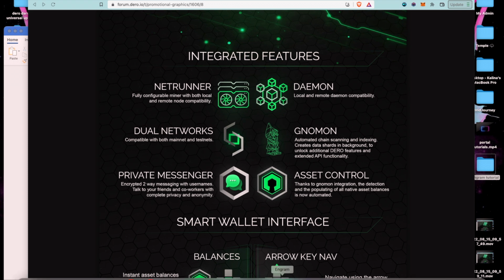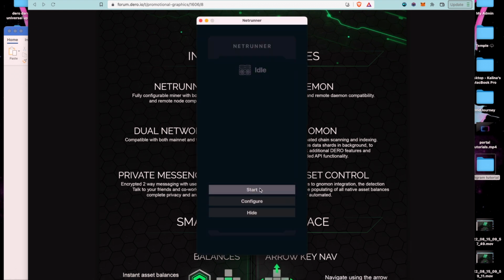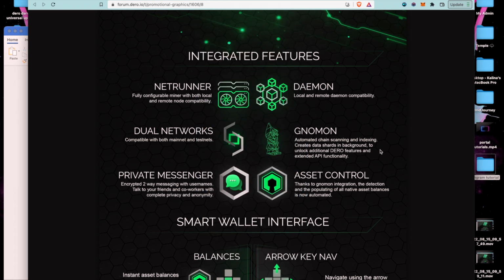In Engram, you just press this and you press start, and eventually this section will normalize out. I think on a Mac M1, this is about average right here. And then you mine for mini blocks. And I can't remember what the reward is, but it's a pretty decent amount right now. And all you have to do when you're done mining is just hit stop. So that's a really incredible feature of the wallet.